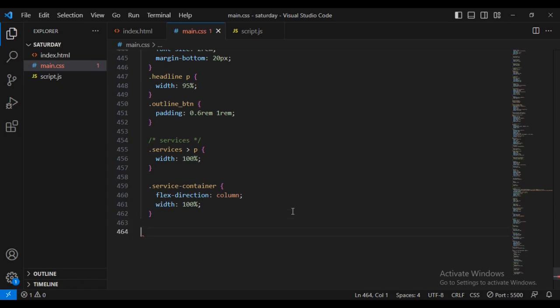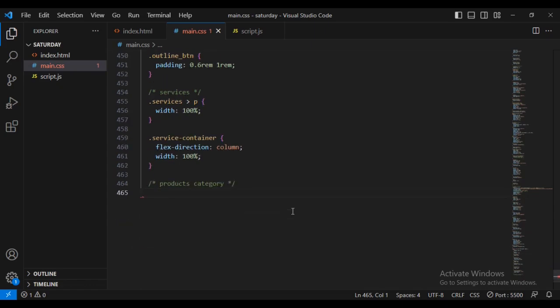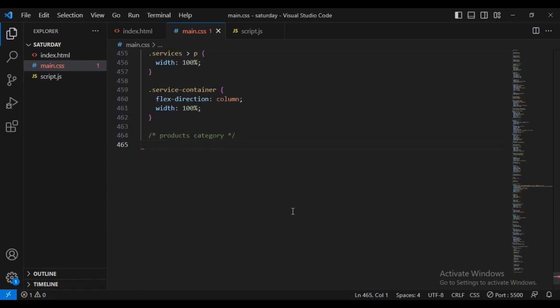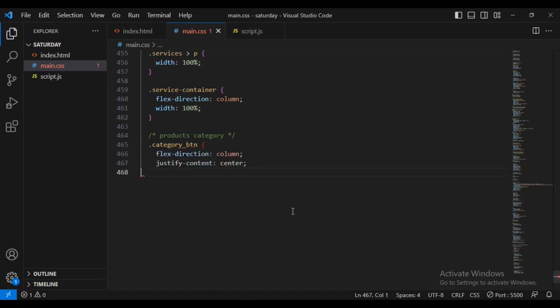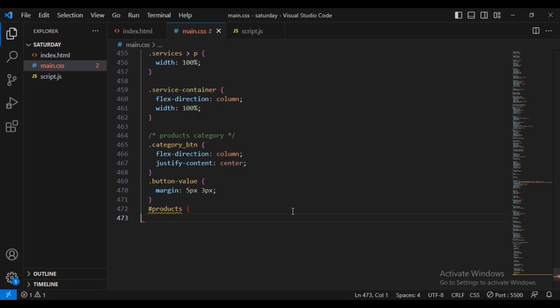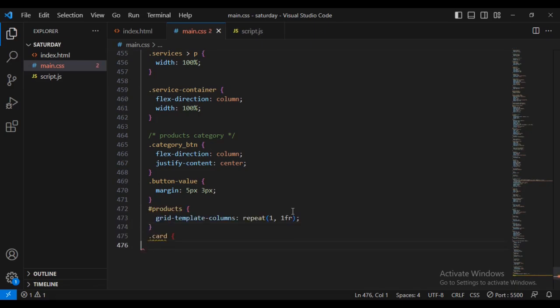Then on the products category, I'm going to make some changes. Inside the category button, flex direction from row to column, then justify content center. Then let's style the button value, I'm going to set a margin of 5 and 3 pixels. Then products grid template, let's have one row with a width of 1 fr. Then card, let's give it a maximum width of 100%.